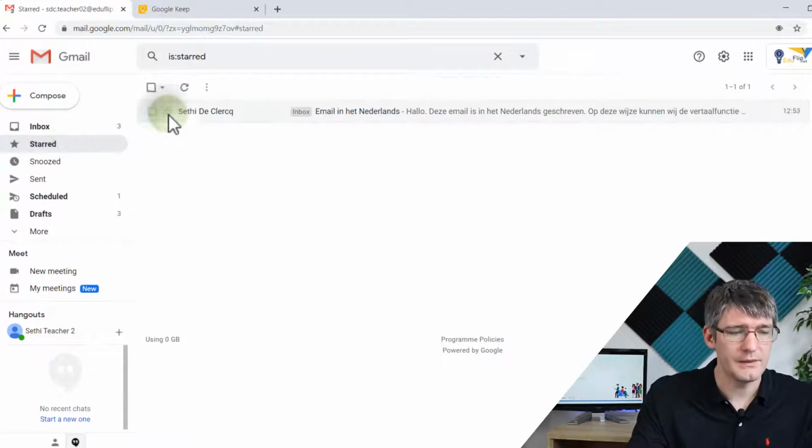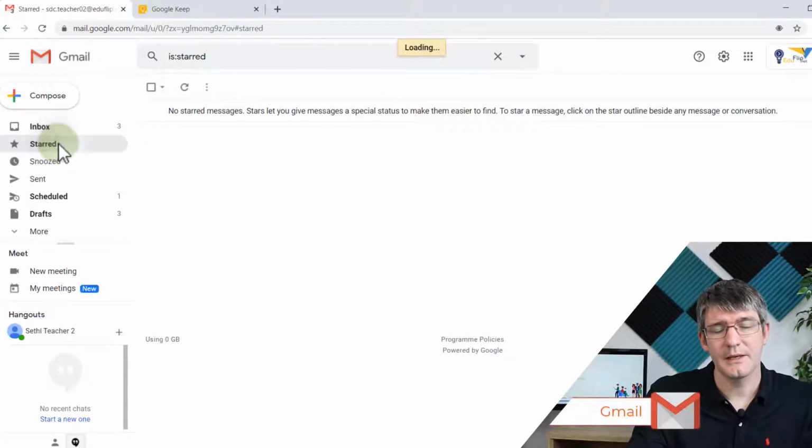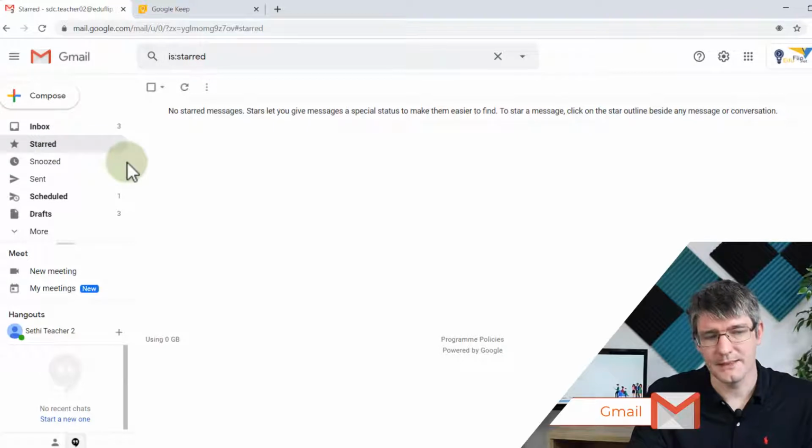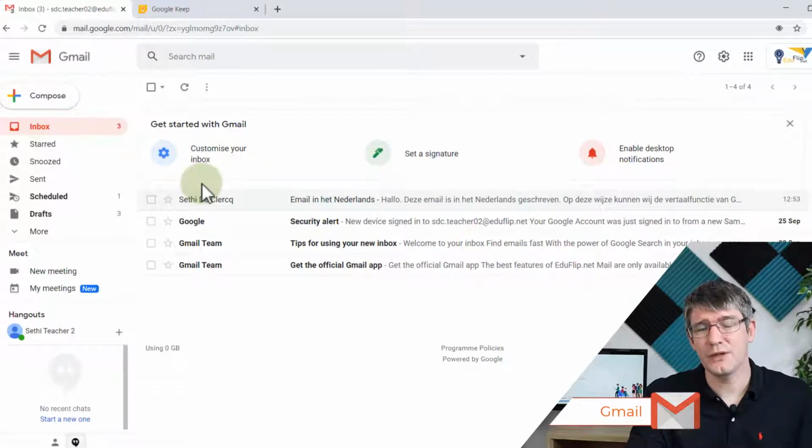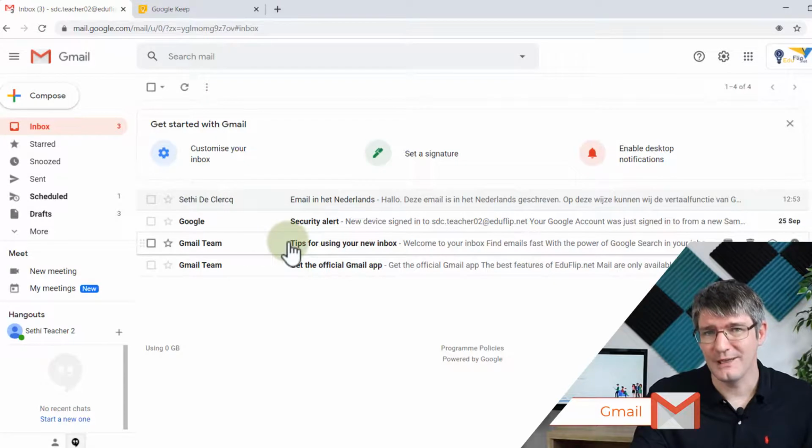Now I can also untick this star, and then the next time I go to starred, there will not be a message there because I haven't starred any messages. This is a great way of making sure that you're following up on emails that are important, and having that star really highlights that email visually so you know that you have to action something.